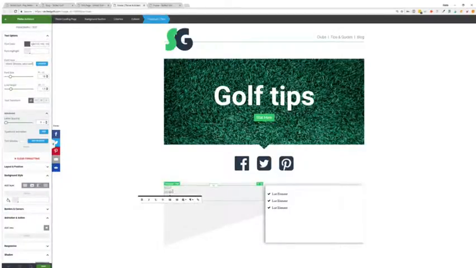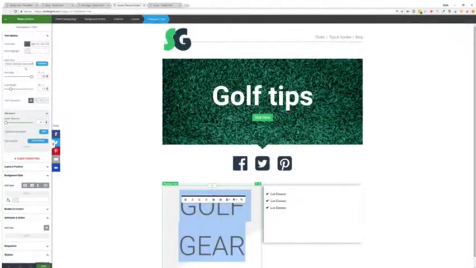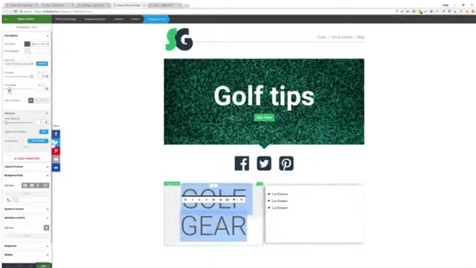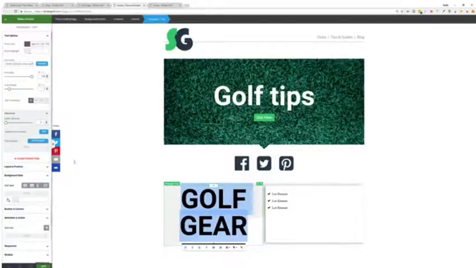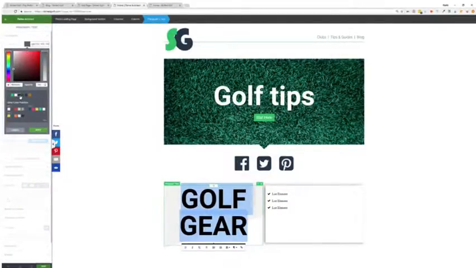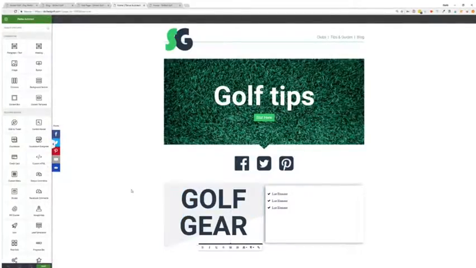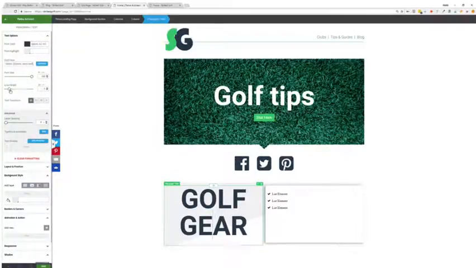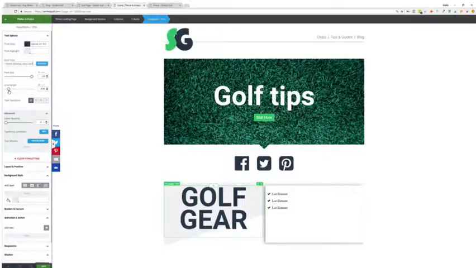Select it. Center it. Change the font, something crazy. Change the line height. Make it bold. Change the color to a brand color. And actually, probably, let's change the line height again. Yeah, I suppose that's fine.